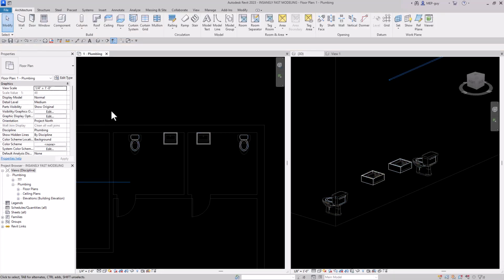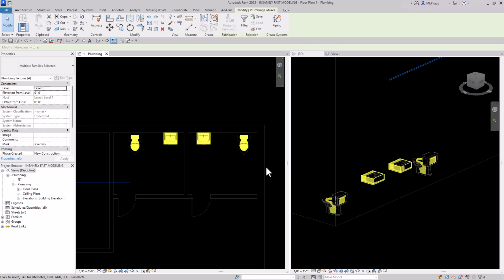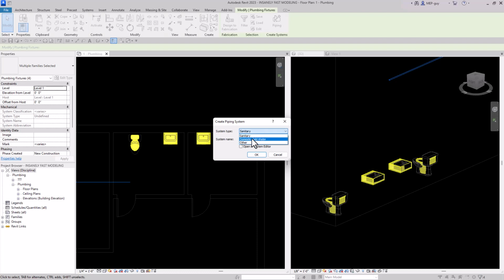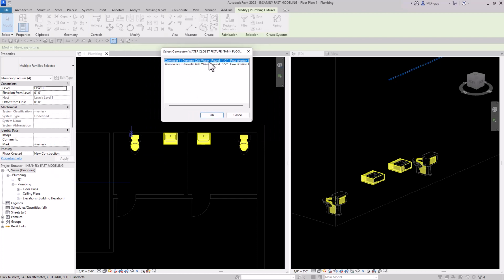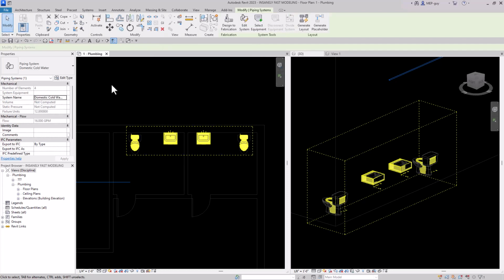So I want to create a piping system real quick. I'm just going to highlight all of them, go to piping system, and we'll do this as a domestic cold water system, hit okay. And again, the first thing it's going to ask me is which connectors do I want to use? Now, for this type of system in the wall, I want to make sure I use those horizontal connectors. So the horizontal connectors are the first on the list, so I can just click OK for each one, just like that. And essentially, I've created a system using those connectors.